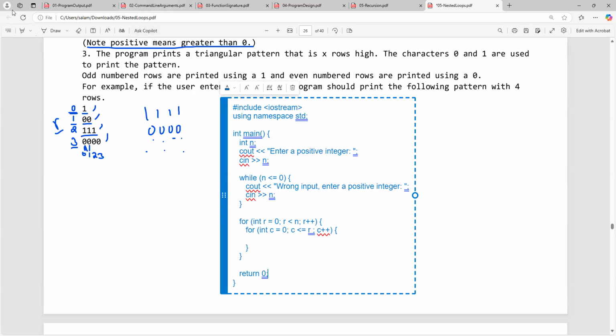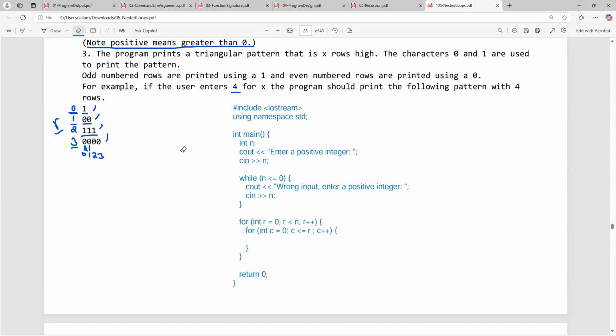Okay, so now we have to look at the rows and the numbers printed. So look, when R is 0, we print 1. When R is 1, we print zeros. When R is 2, we print 1s. When R is 3, we print zeros. Does anyone see a pattern here?